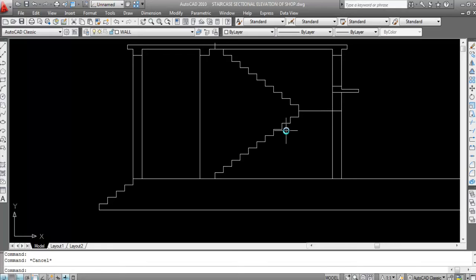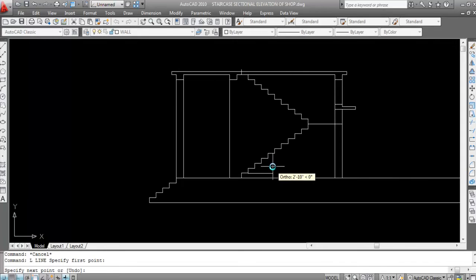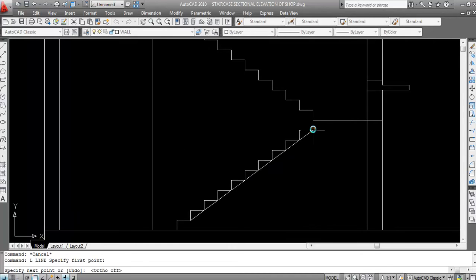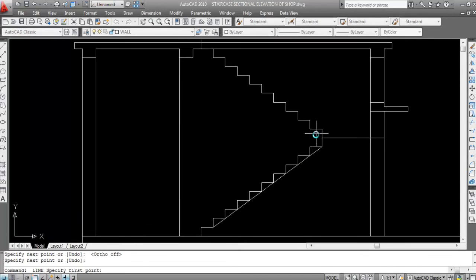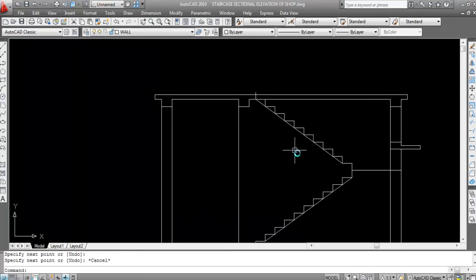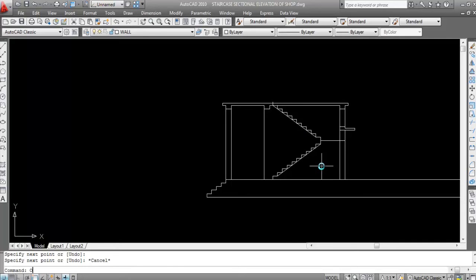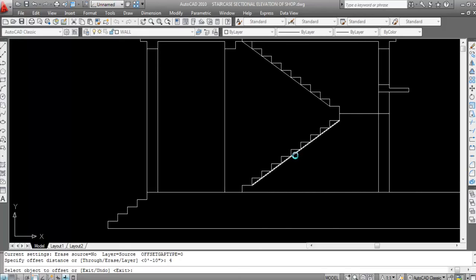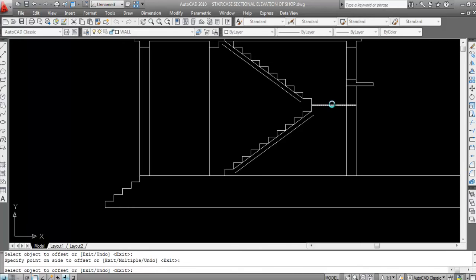Now draw a line here. Connect this point with this point. And connect this point with this point. Okay. Now give offset distance 4 inch. Select this line, click, select this line, click, and select this line and click.